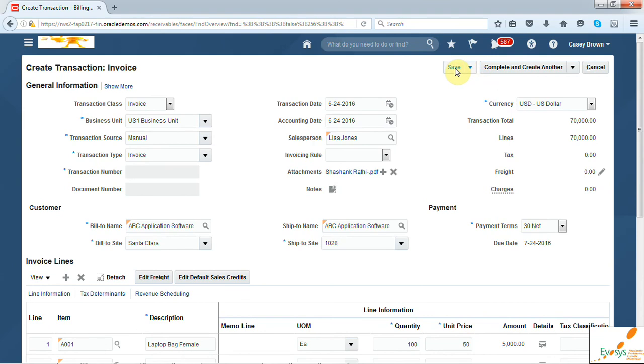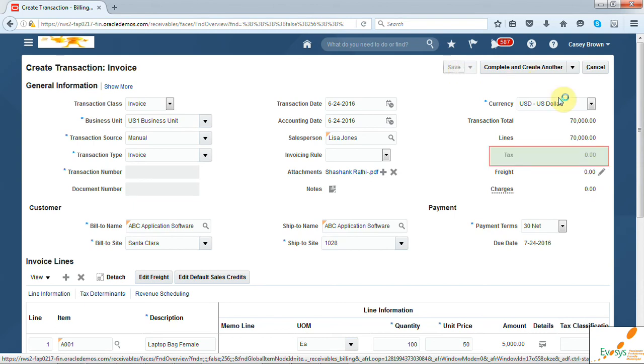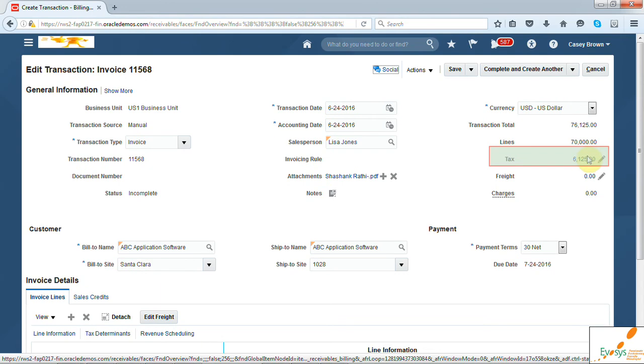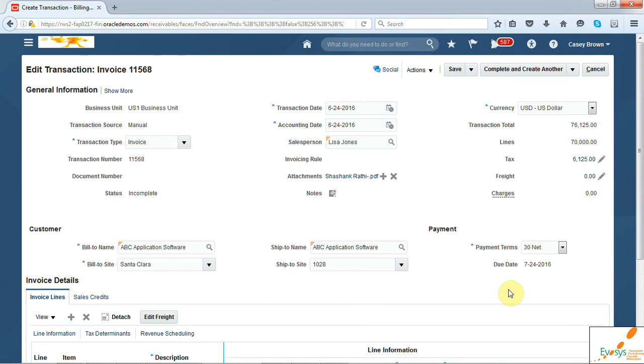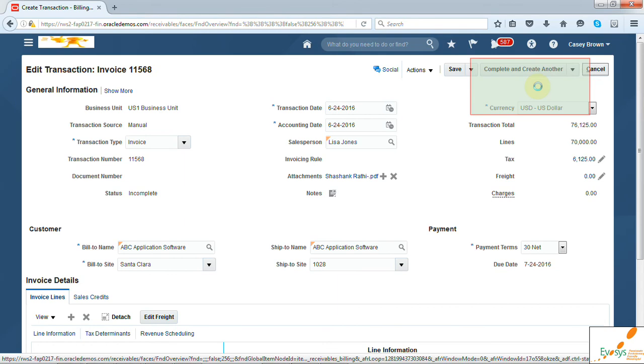Let us save the transaction. The moment you save the transaction, the system will calculate the applicable tax amount on the basis of the transaction information entered. And finally, after entering all the relevant transaction information and reviewing it, you can complete the transaction by clicking on Complete and Review. Complete and Close will close the form. Complete and Create Another will open a new transaction form. Let us click on Complete and Review.